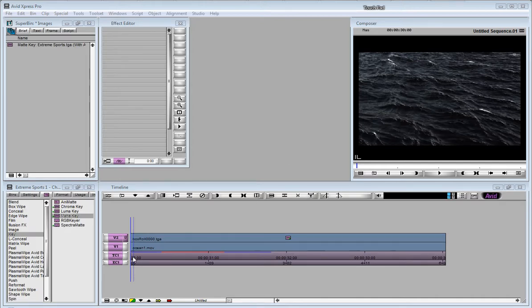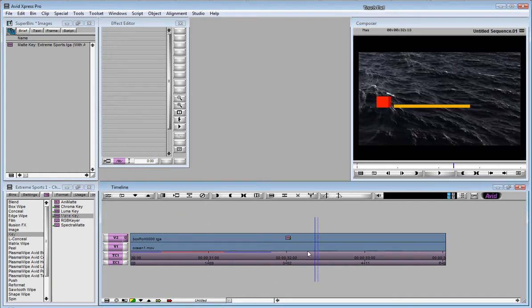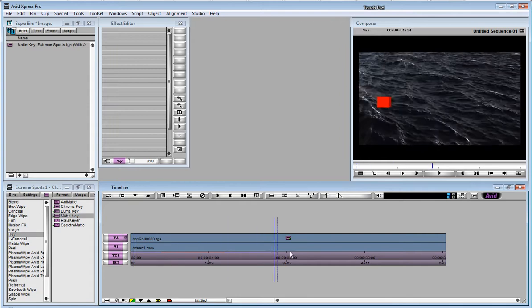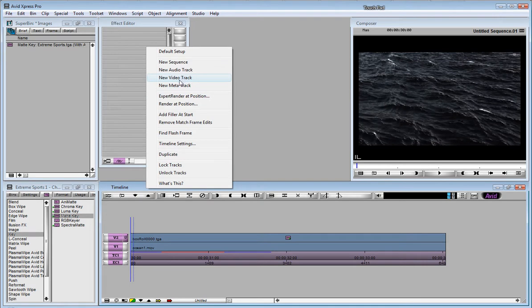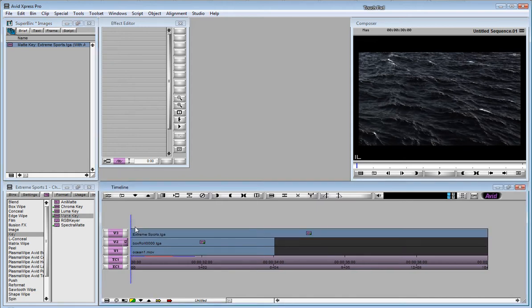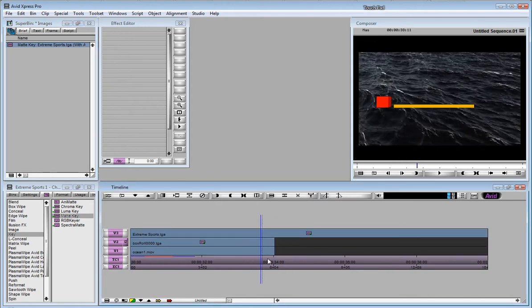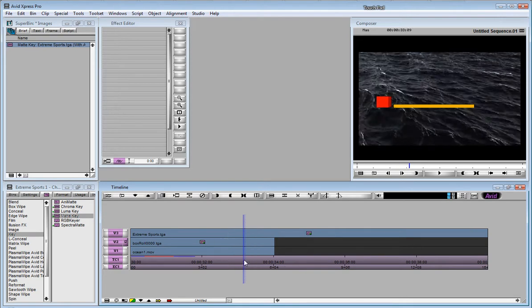Alright, so at this stage I have the box coming in with the underlying ocean footage. So what I would like to do now is insert a new track where I will get my Extreme Sports logo and place it down here. Now I would like to cut the logo over here because it extends beyond the rest of the footage.